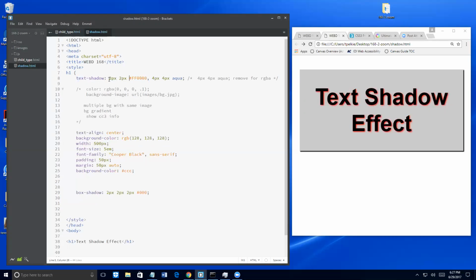If I were to change this red to, say, 12 pixels and save it and reload, there we go. You can see that there. However, if I were to change the aqua to 1, and now I'll reload, you're not going to see it. Why? Because it's behind the red.